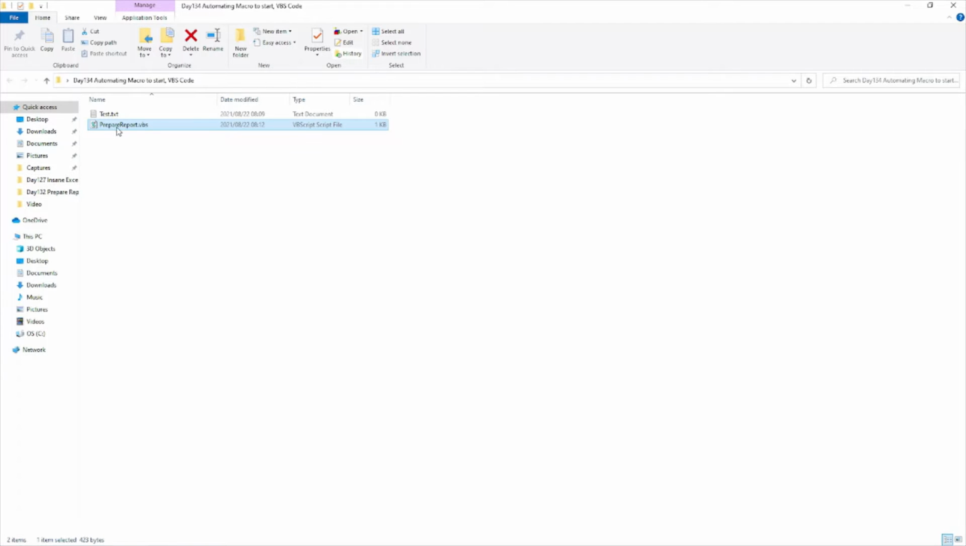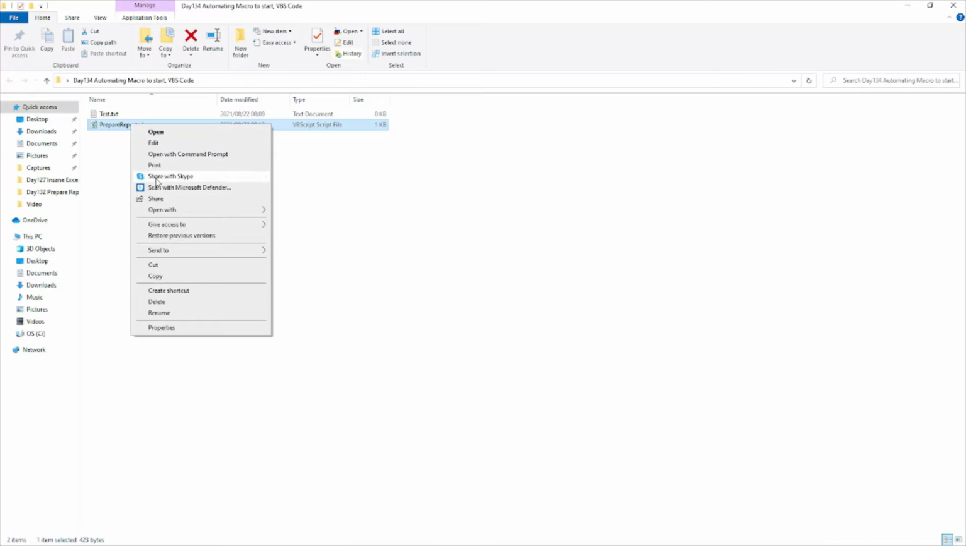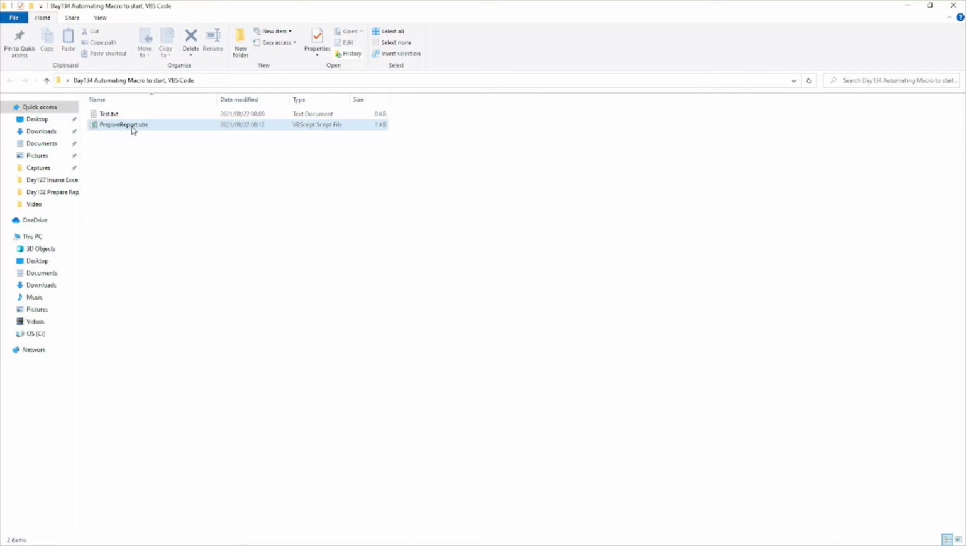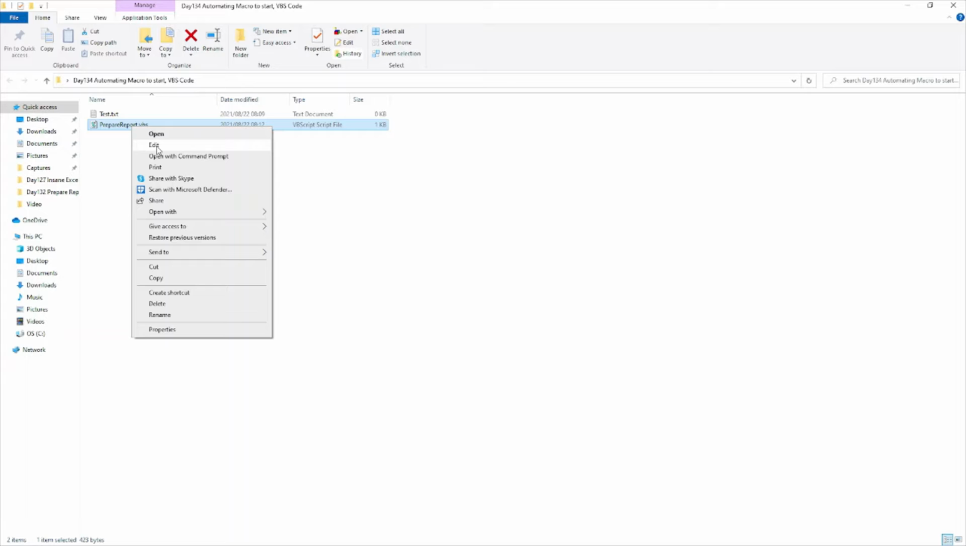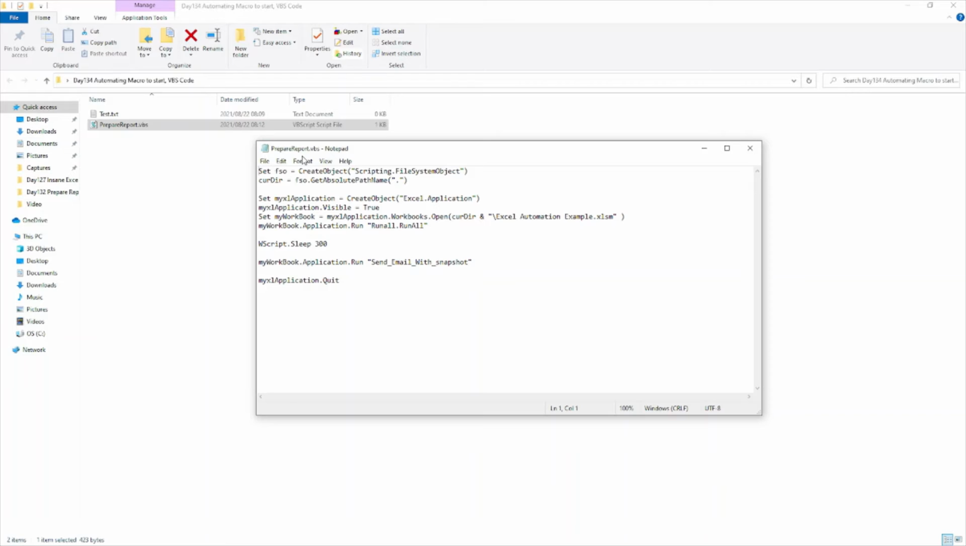So this is the VBS script. To create a VBS script, you use the text file, then you change the extension to VBS. Let's just quickly open the VBS script I'm using. So I can say edit, because the moment I double click it, it will start running. So I will say edit, or I can say open with Notepad. Okay, you can see if I say edit, it will open with Notepad.